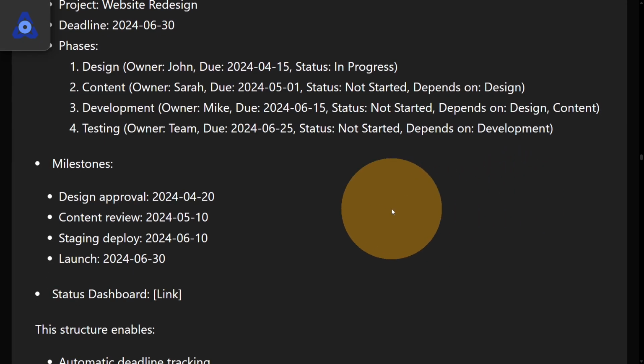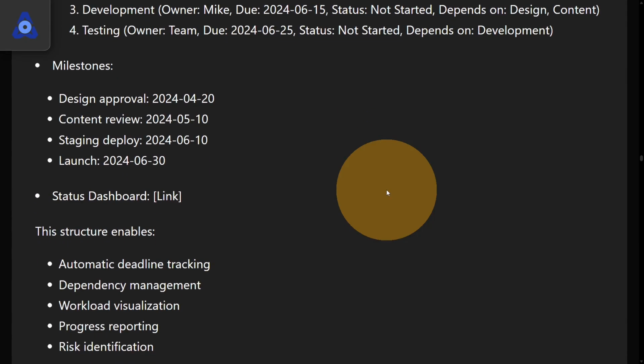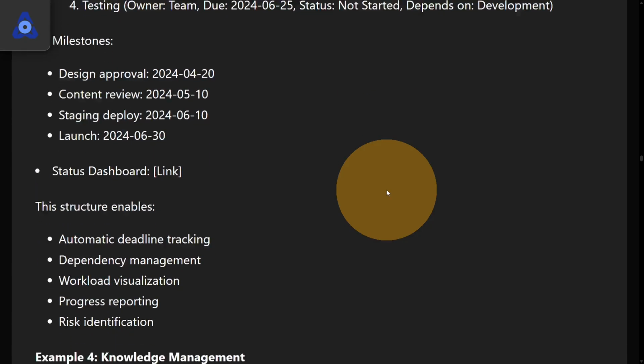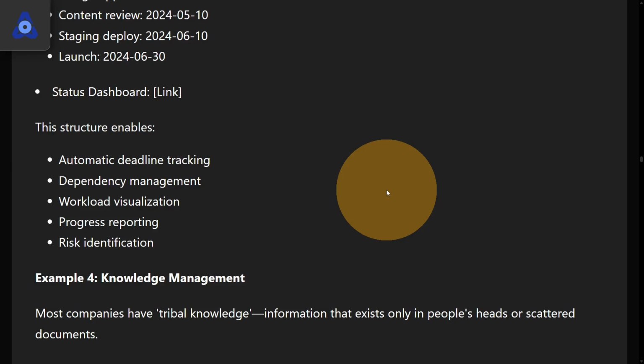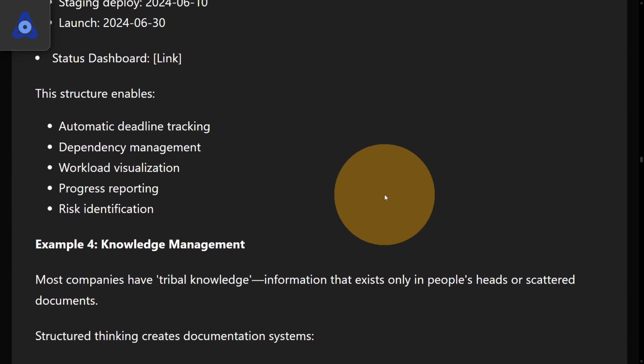Milestones: design approval, 2024-04-20. Content review, 2024-05-10. Staging deploy, 2024-06-10. Launch, 2024-06-30. Status, dashboard with a link. This structure enables automatic deadline tracking, dependency management, workload visualization, progress reporting, risk identification.